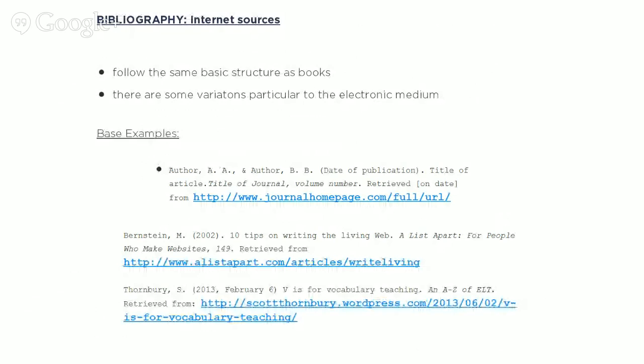Right, so listing an internet source basically follows the same structure as a book source. Obviously, we're going to change a few things because of the nature of the internet, which is not present in books, and vice versa. But for the most part, it's pretty much the same. So we're just going to dig into the structure of internet sources.